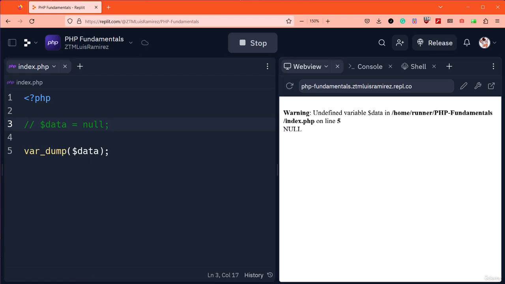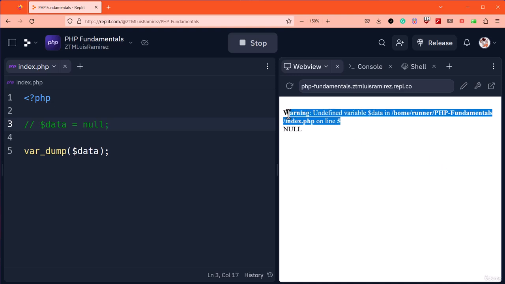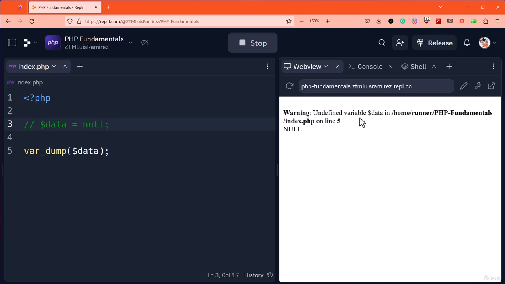There are two things worth noting about the output. Firstly, PHP throws a warning at us. The warning states the following: undefined variable data. Undefined warnings are one of the most common errors to receive in PHP. The interpreter is trying to tell us that we're trying to use a variable that doesn't exist in our program. Makes sense, right? PHP can't use a variable that hasn't been created in the first place.